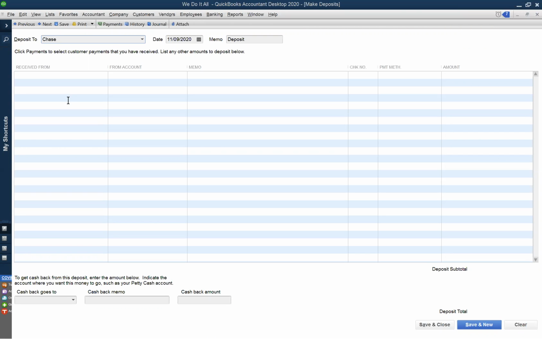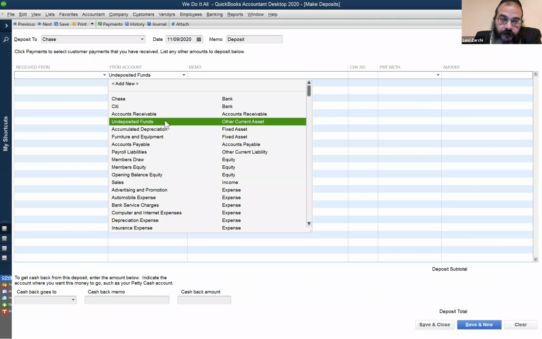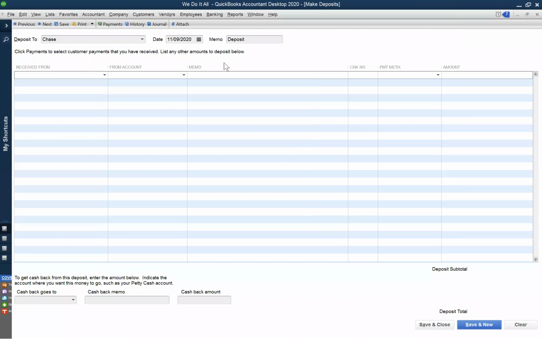This is called a make deposit. There's 2 ways to make deposits. Either taking the undeposited funds, right? You have your undeposited funds. But I don't have the same screen as you. Which software are you using? QuickBooks Accountant Desktop 2020. Yeah. Then you go to banking and hit make deposits.